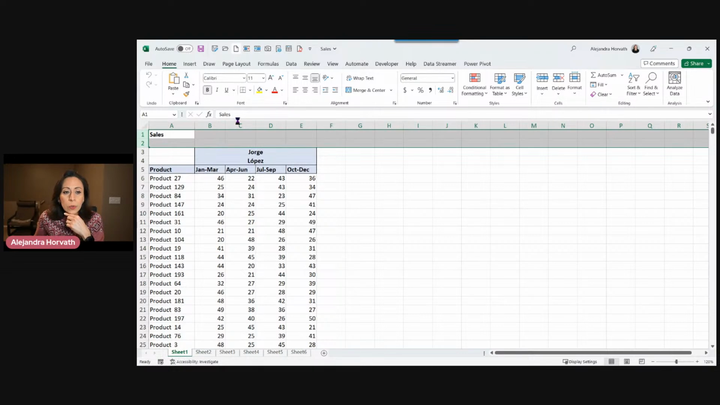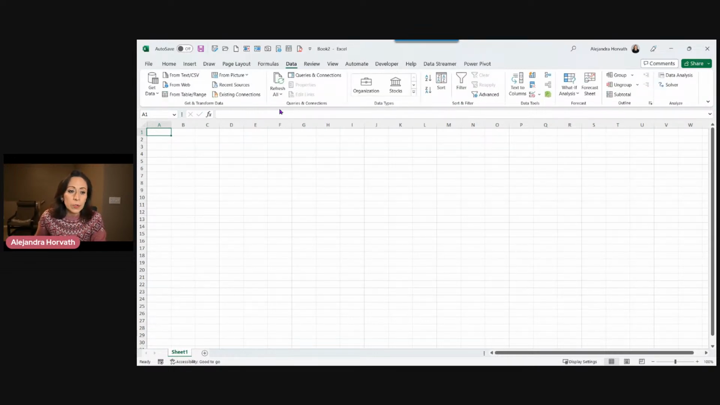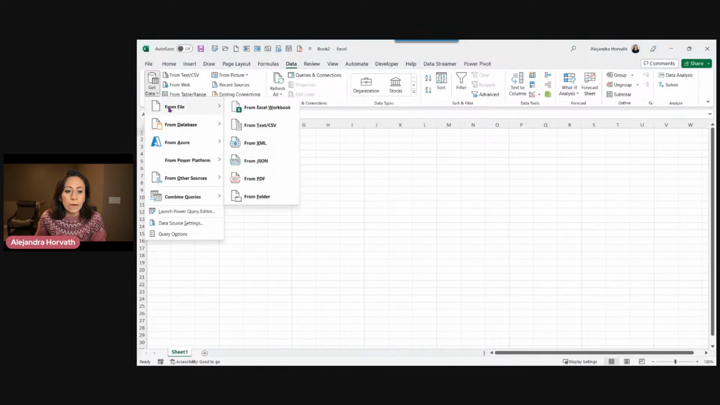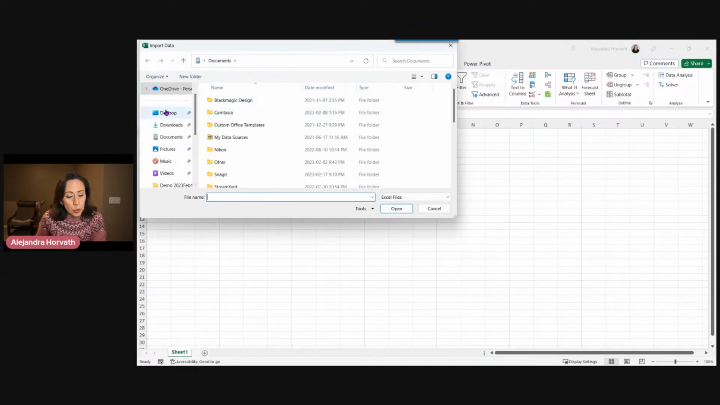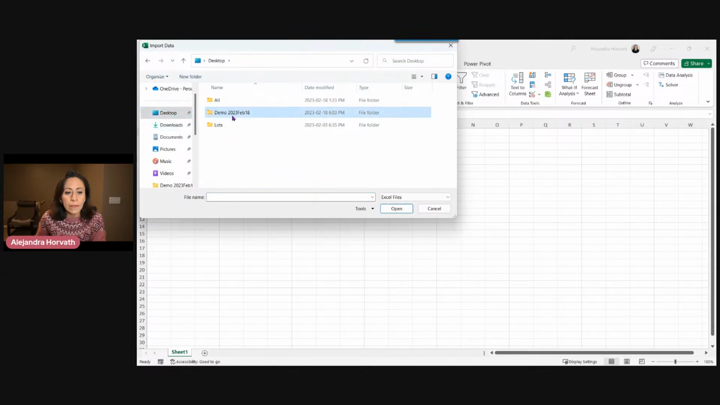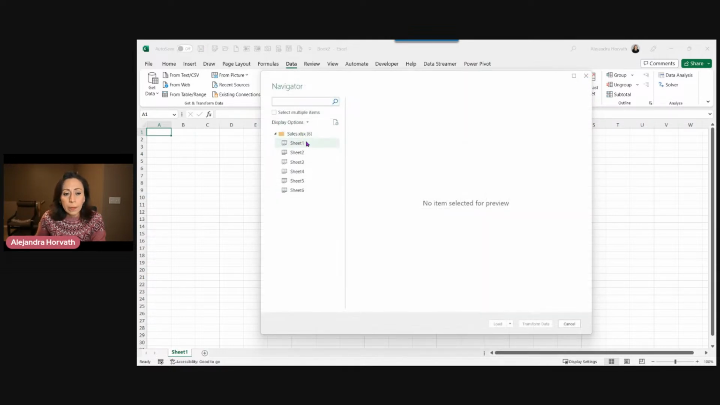So I'm gonna go to a blank workbook right here. You can also press Control N, I have an icon here on the top, and then you can get a new workbook. And from there, I'm gonna go to Data, Get Data, From File, From Excel Workbook. First, I need to choose the file. So I'm gonna go Desktop, Demo 2023, February 18, and my file is Sales. I'm gonna double click there, and now I'm gonna see the content of that file. The navigator will show me all the sheets.